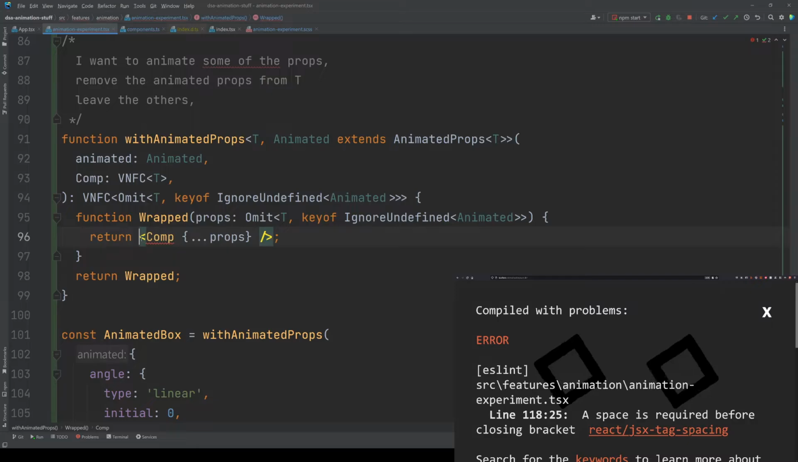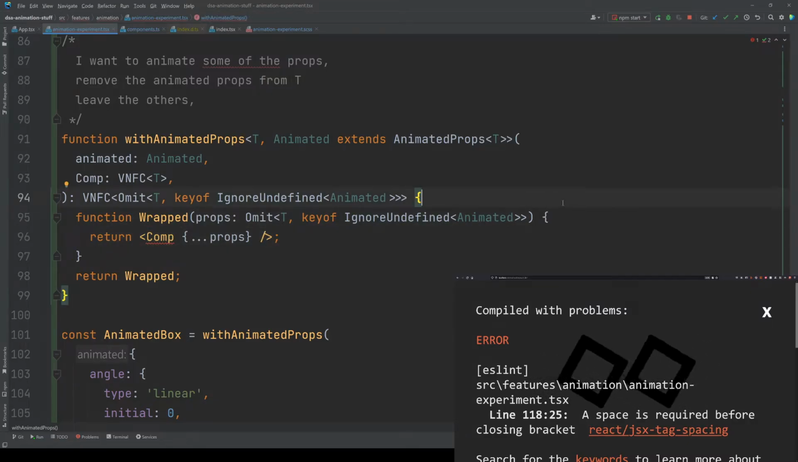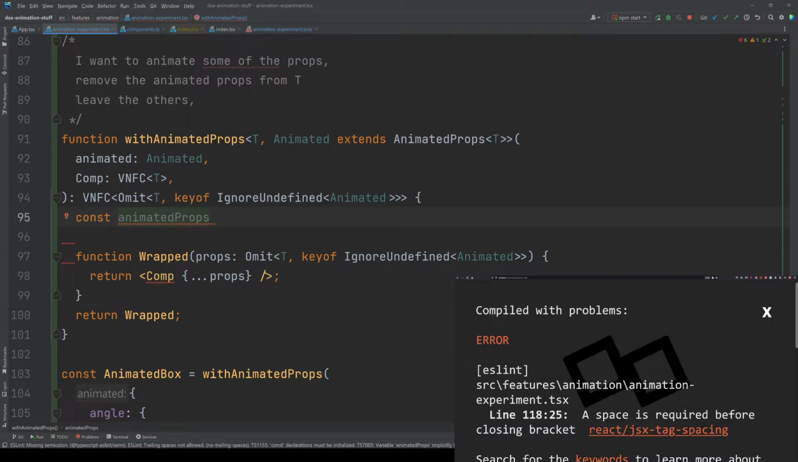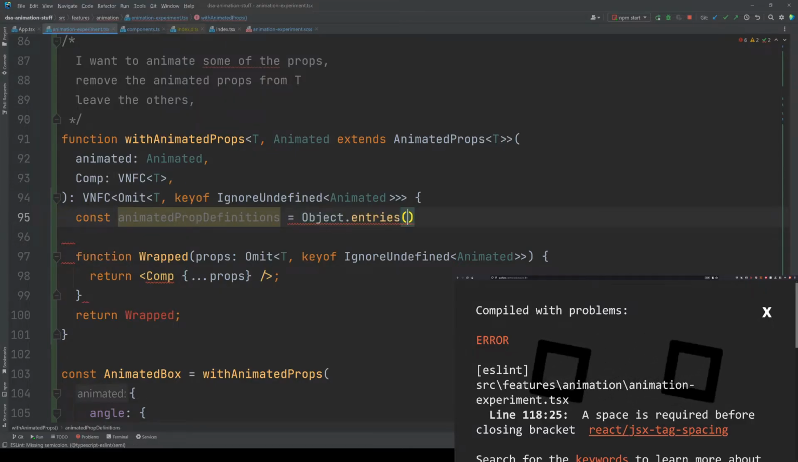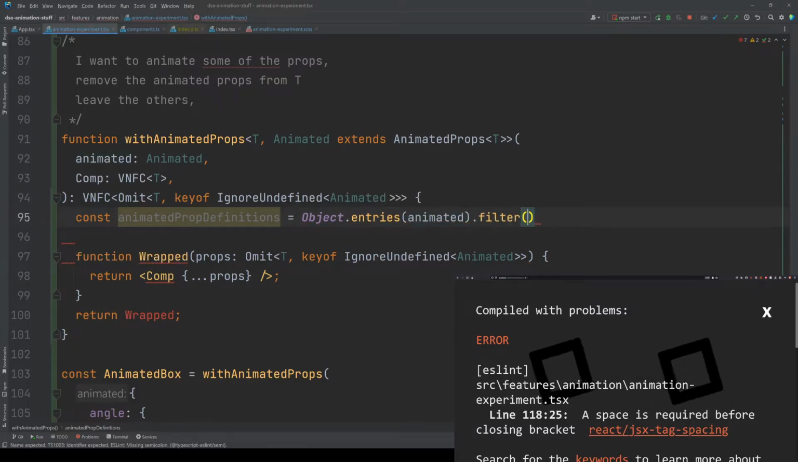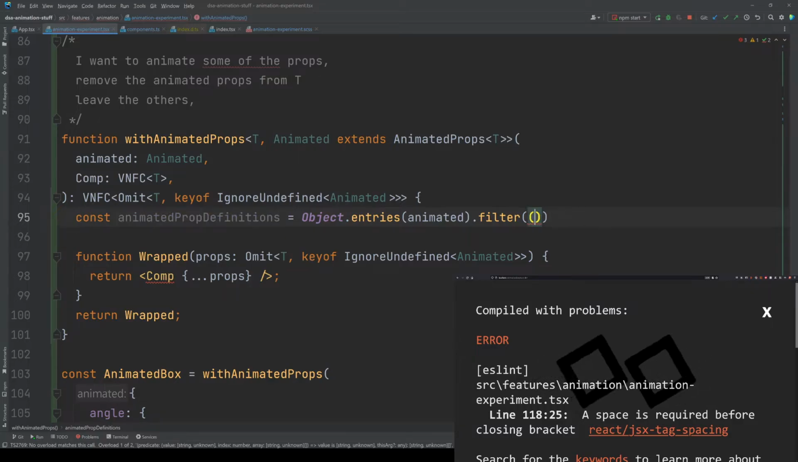Next, we want to grab all the properties that we actually have. So, let's grab our actual entries from Animated. Let's filter them by actually defined values.